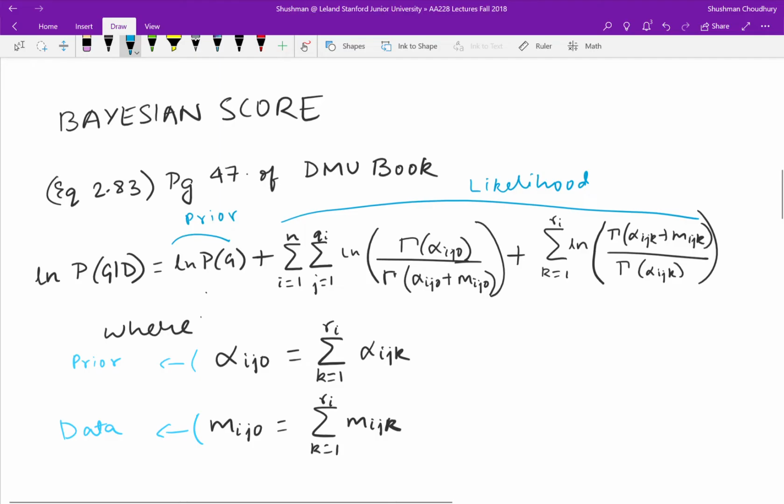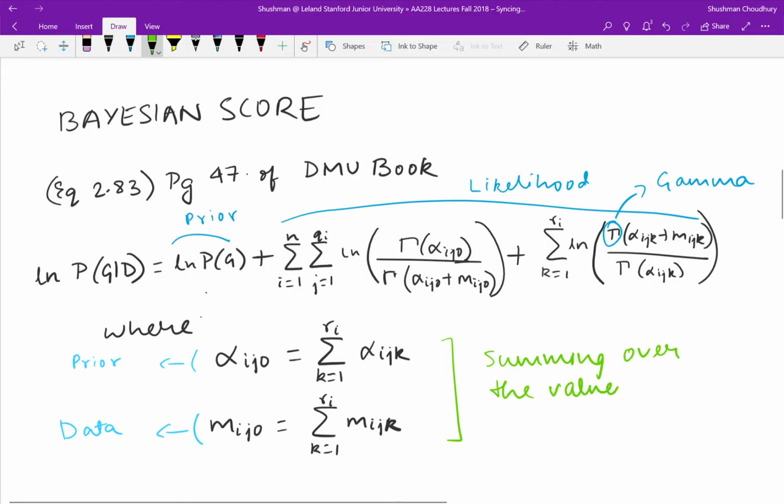And again, the book has an elaborate derivation for what this formula is. This is just the gamma function, and you can look that up. And the alpha ij zeros and the mij zeros here are just summing up the alpha ijks and the mijks, summing over the values of xi each time.